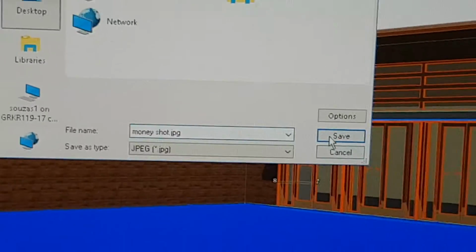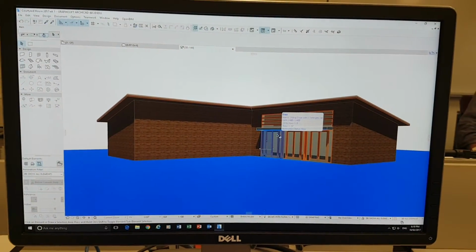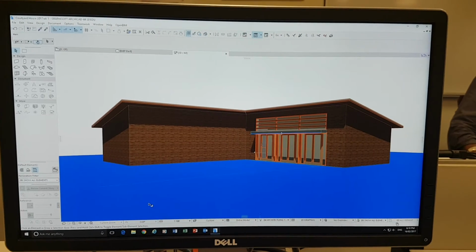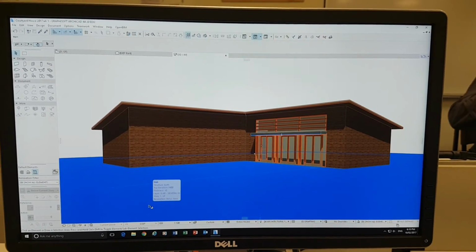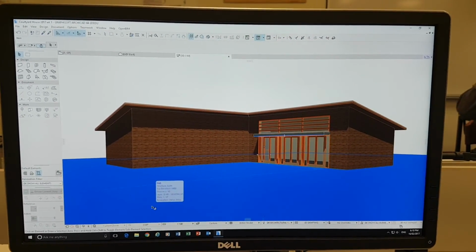Anyway, call this money shot. Put it on the desktop. Save. That's save that as a picture. Okay, that's all you have to do. Next time we do a project, we'll go further. I'll show you how to use the renderer and do all those wonderful things.